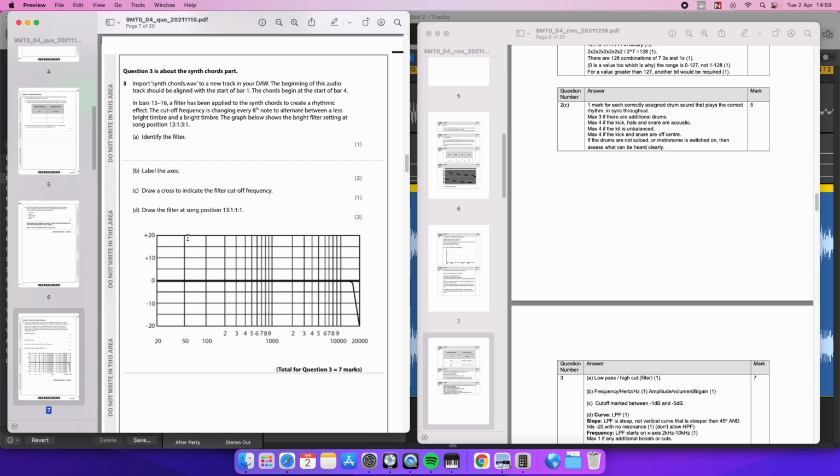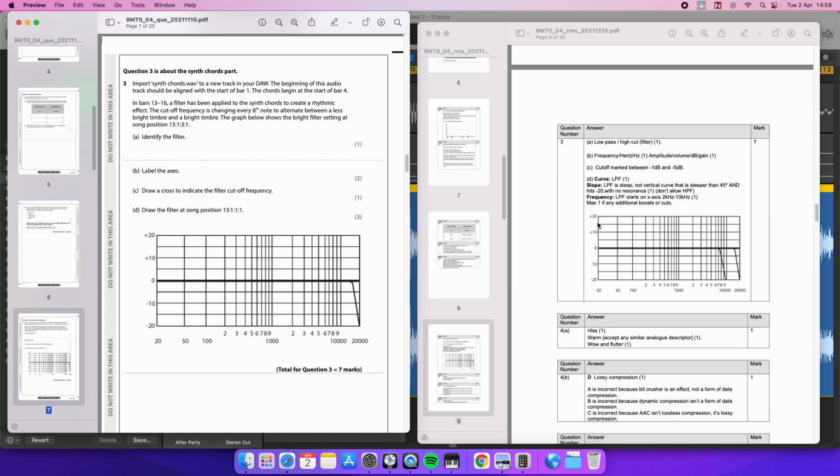Label the axes. Oh, let's have a look down here. Frequency in hertz. Yep, down here we've got amplitude on the left, right? That's quite easy. So amplitude, decibels, gain on the left. Frequency on the right, because this is our filter. We're looking at a filter here.